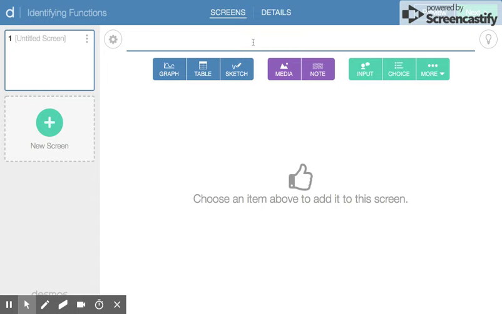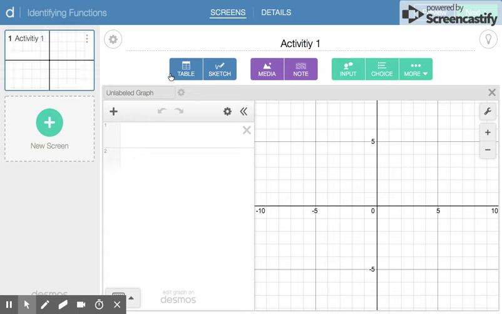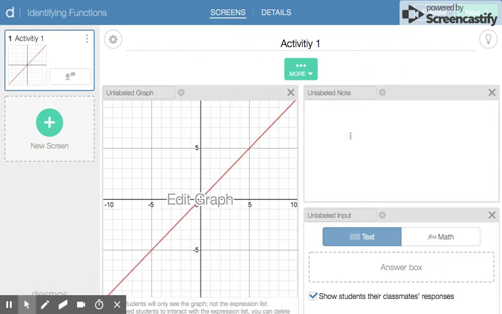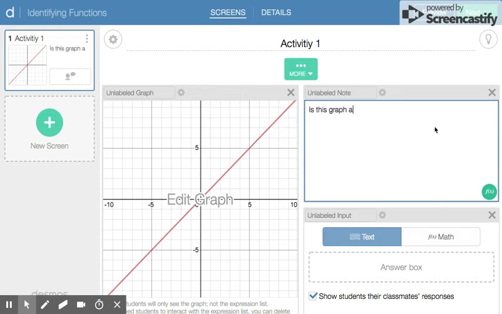So let's start by adding a title. This will be activity 1. And say this one we want to graph a function. We want students to determine if it is a function or not. So we could do y equals x, right? And then we could have students input. So we could ask them, is this graph a function? And students will be prompted to answer.